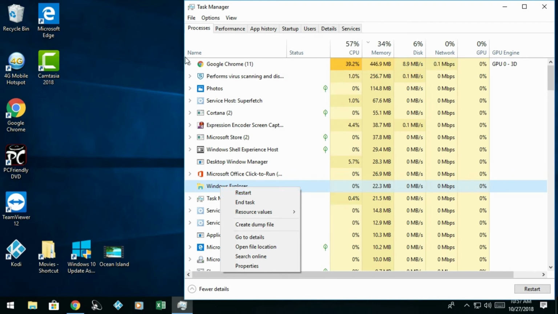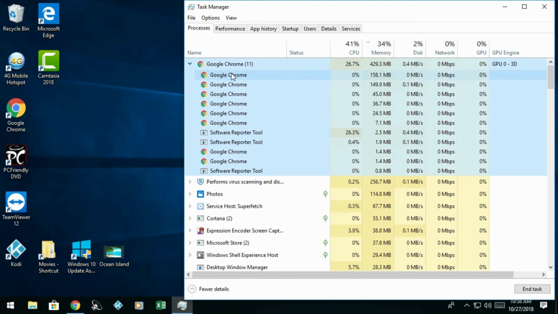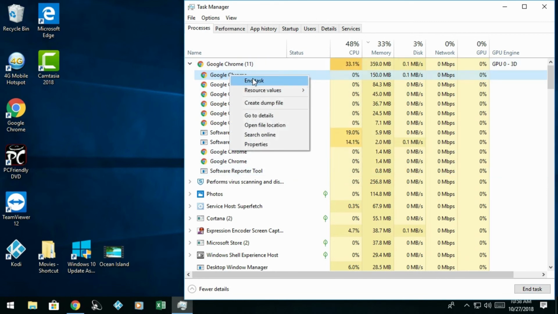Okay. These little carets here on the left-hand side mean that there's more than one instance of this application running. So say this one was locking up the memory, we could select it and come down here and hit End Task. That would stop it. We can also right-click here and hit End Task, and that would stop it as well. Techies call this killing the process, but really, basically, you're just stopping it.